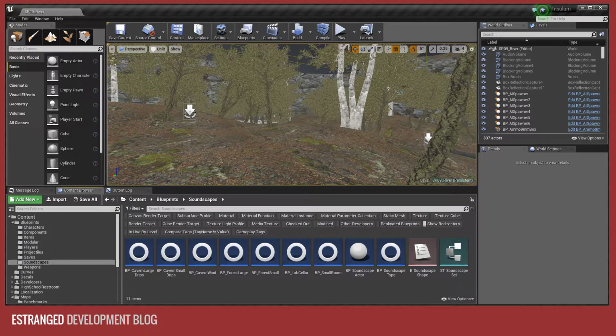Hi, my name is Alan Edwards, and in this development blog video I'm going to show you how to create soundscapes. Now, soundscapes are a Source concept, and it means that you can make really immersive, reusable sound definitions that you can just place in levels, and they affect a player up to a certain radius.